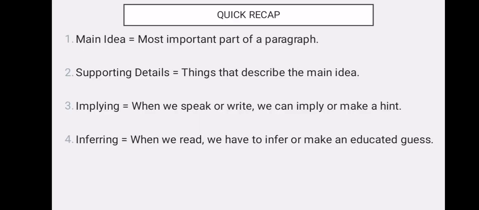A quick recap. Main idea is the most important part of a paragraph. Supporting details, things that describe the main idea. Implying, when we speak or write, we can imply or make a hint. Inferring, when we read, we have to infer or make an educated guess.